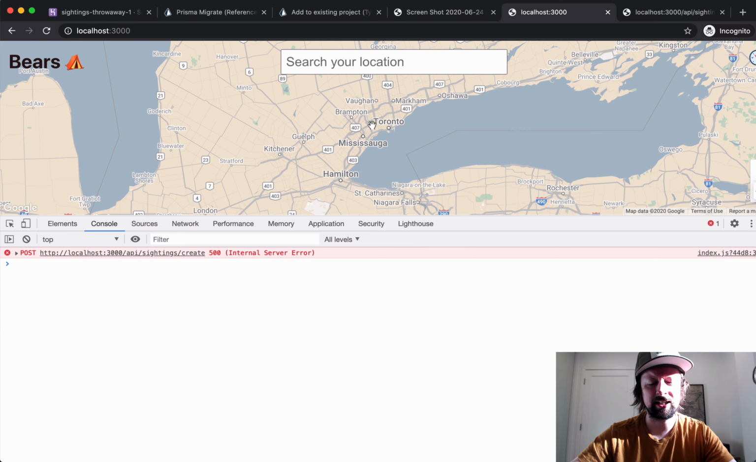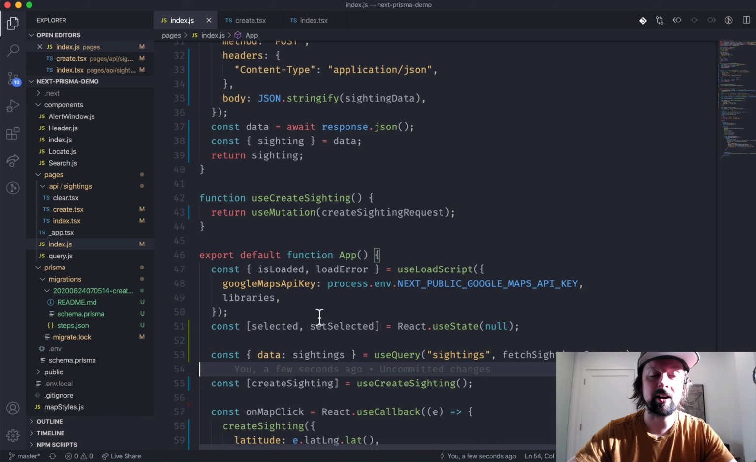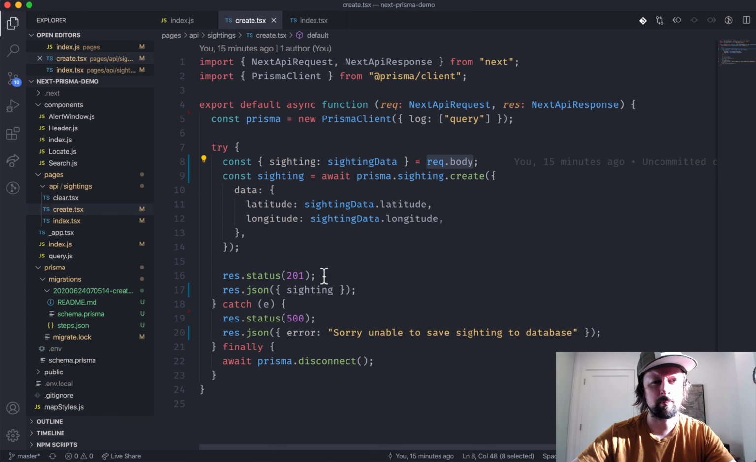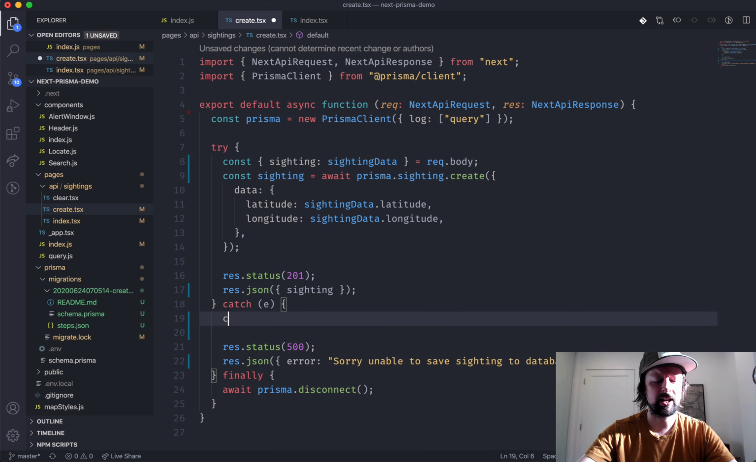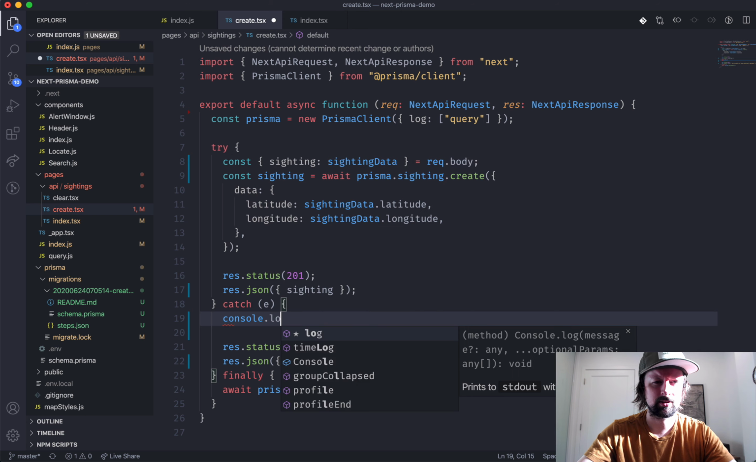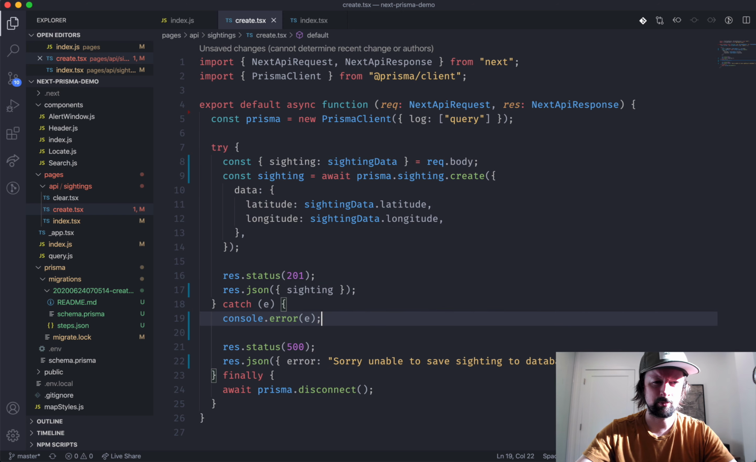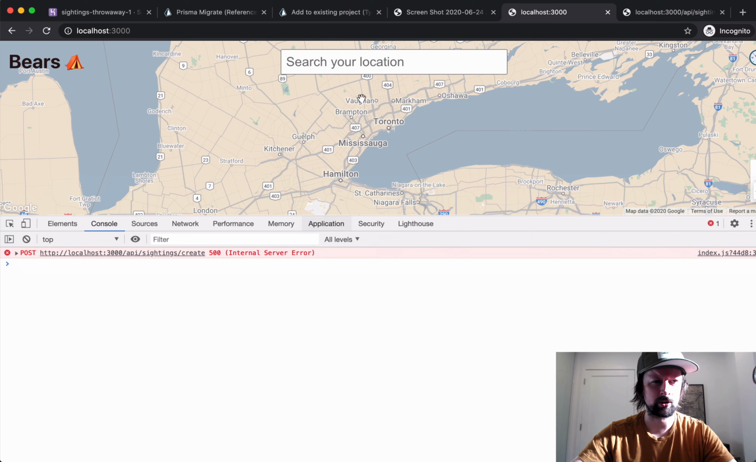It's not telling us any information. This is actually good. I have no clue what's wrong. So why don't we come back here and try to catch and console.error the error, so maybe we can see why this is not working.